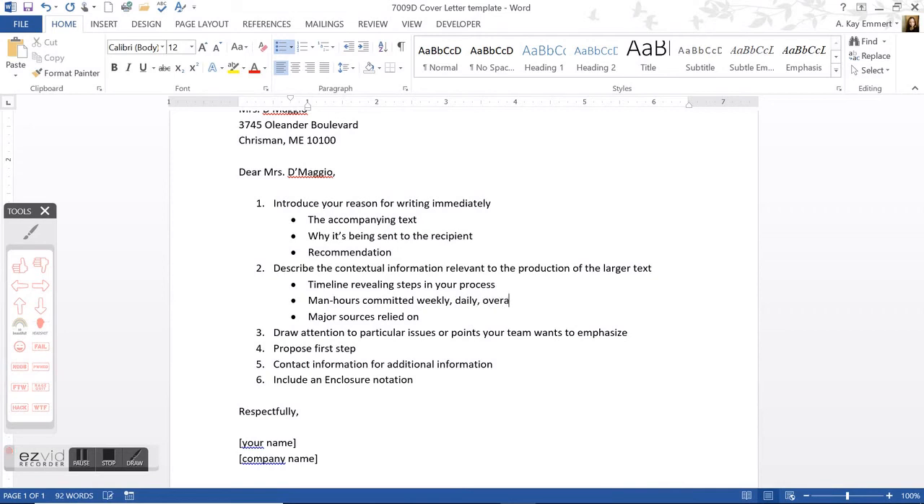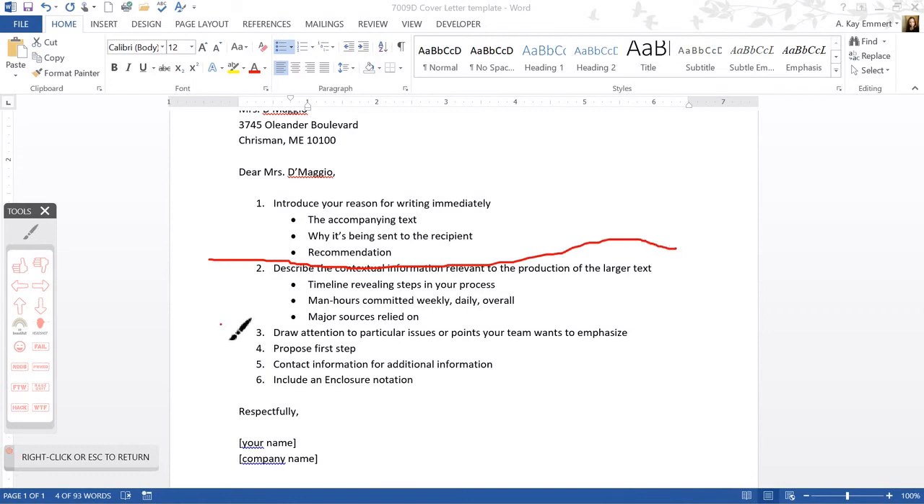Okay. And then you might mention some major sources you relied on, especially if they're really impressive or reliable. Okay, don't mention Wikipedia. You shouldn't be using Wikipedia at all. And so that's basically the middle. And then when we get to our closing paragraph, okay, so this is our opening, this is our middle, and this is our closing. Okay. So this is our closing paragraph here.